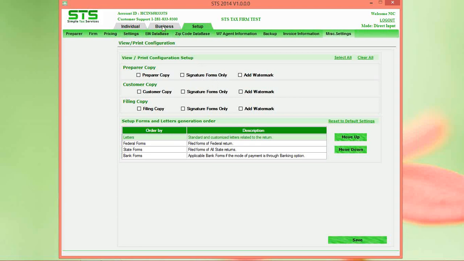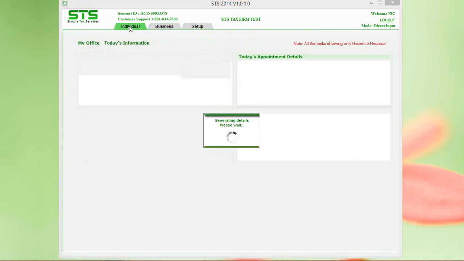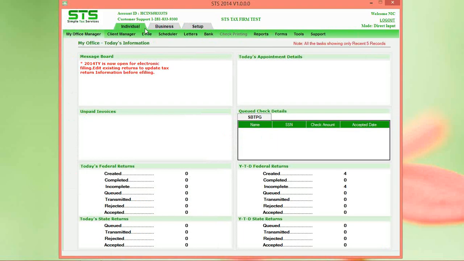So we'll go ahead and just quickly touch on the business. The next tab here at the top, here's all your business forms, how to e-file them, all the tools, business client organizer, calculator, everything is located here for you. We'll go ahead and move on to the individual.